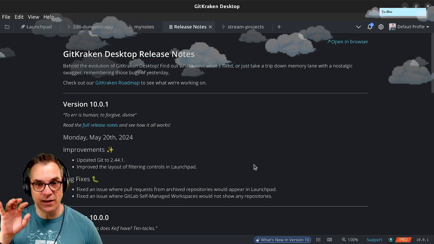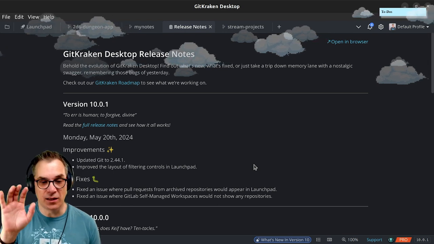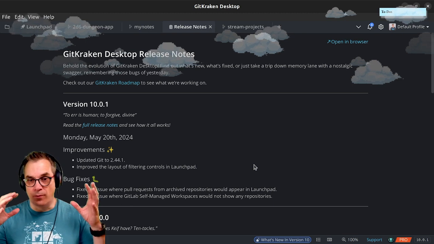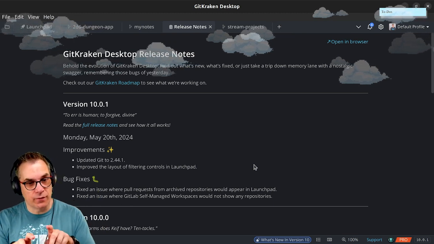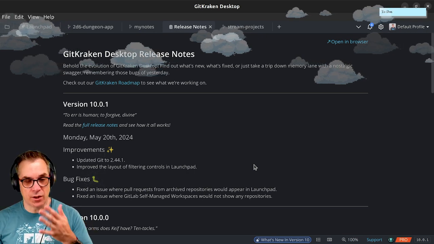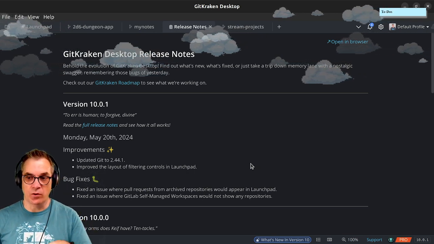So if you don't know, this is GitKraken Desktop. It's a Git visual tool to help you manage your Git repo when you're not sure of the command. Now it helps you with PRs, with code suggestions. This is amazing. When you work in a team, you could make suggestions.